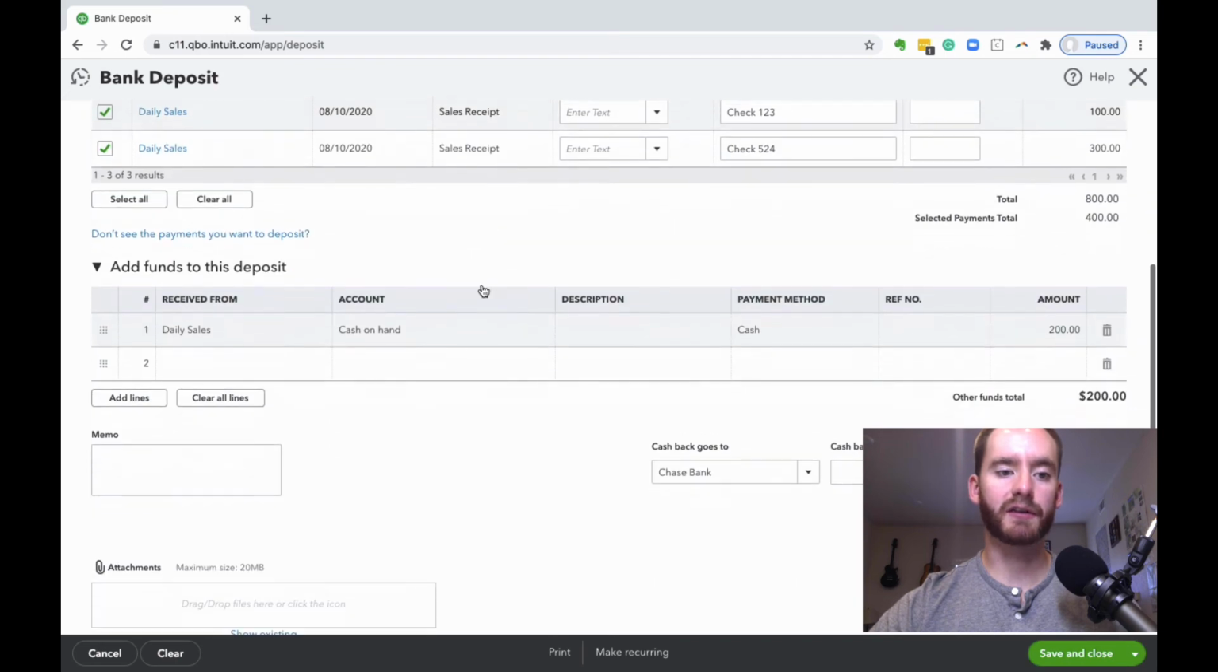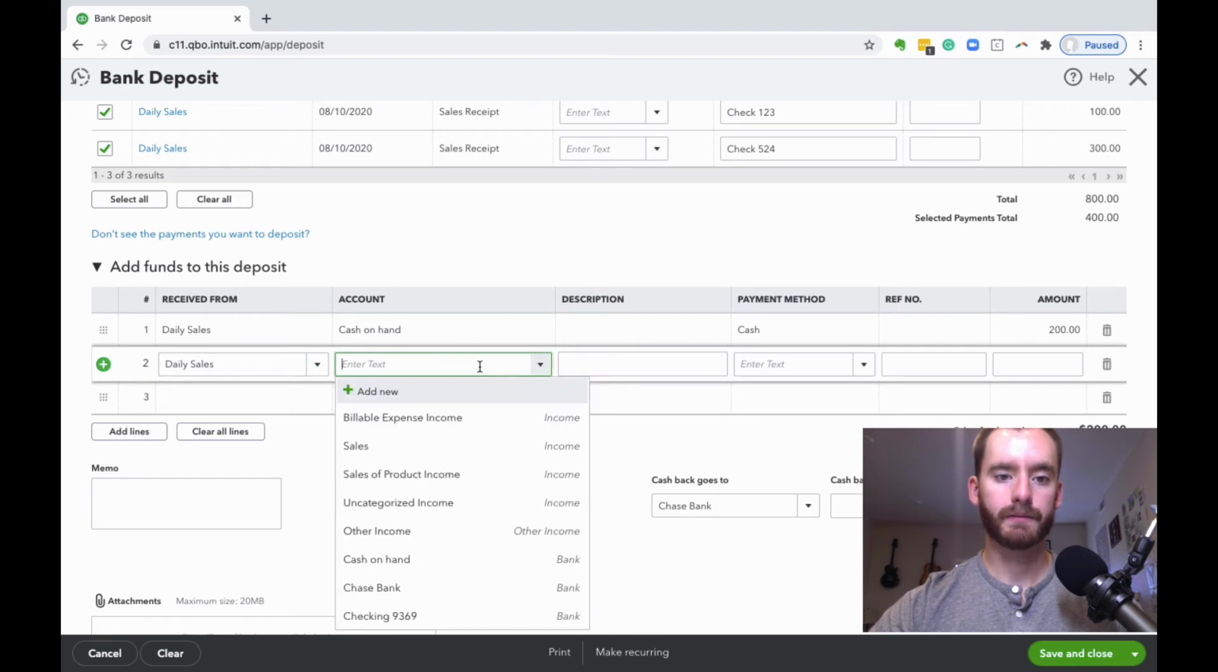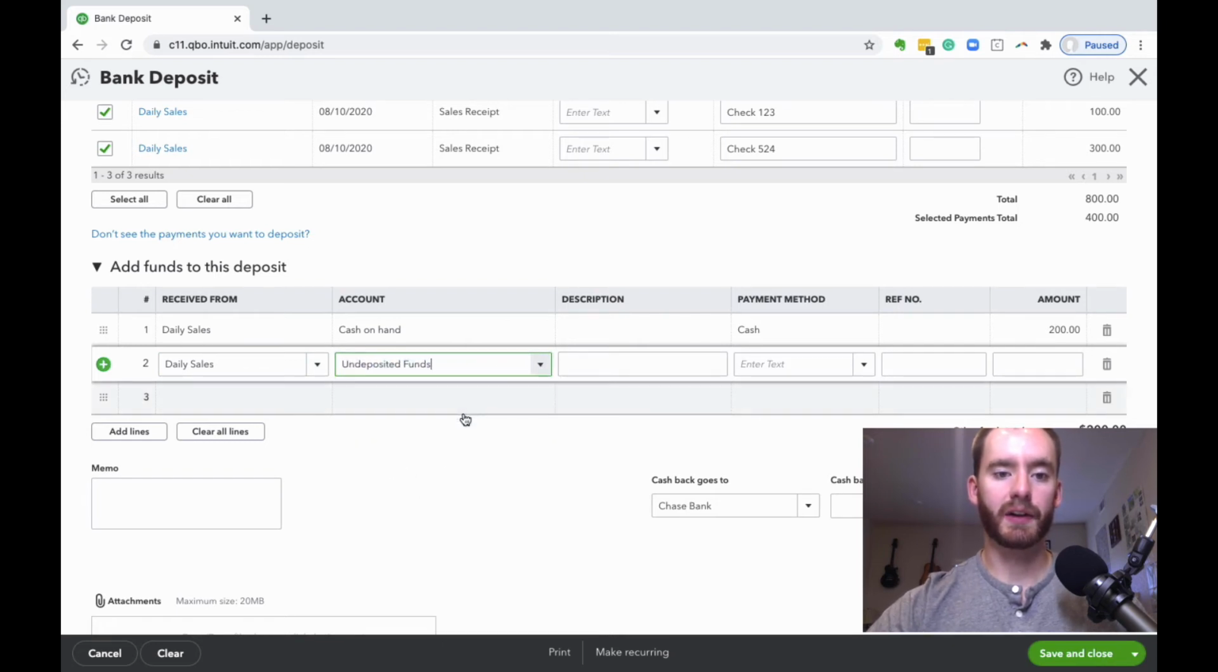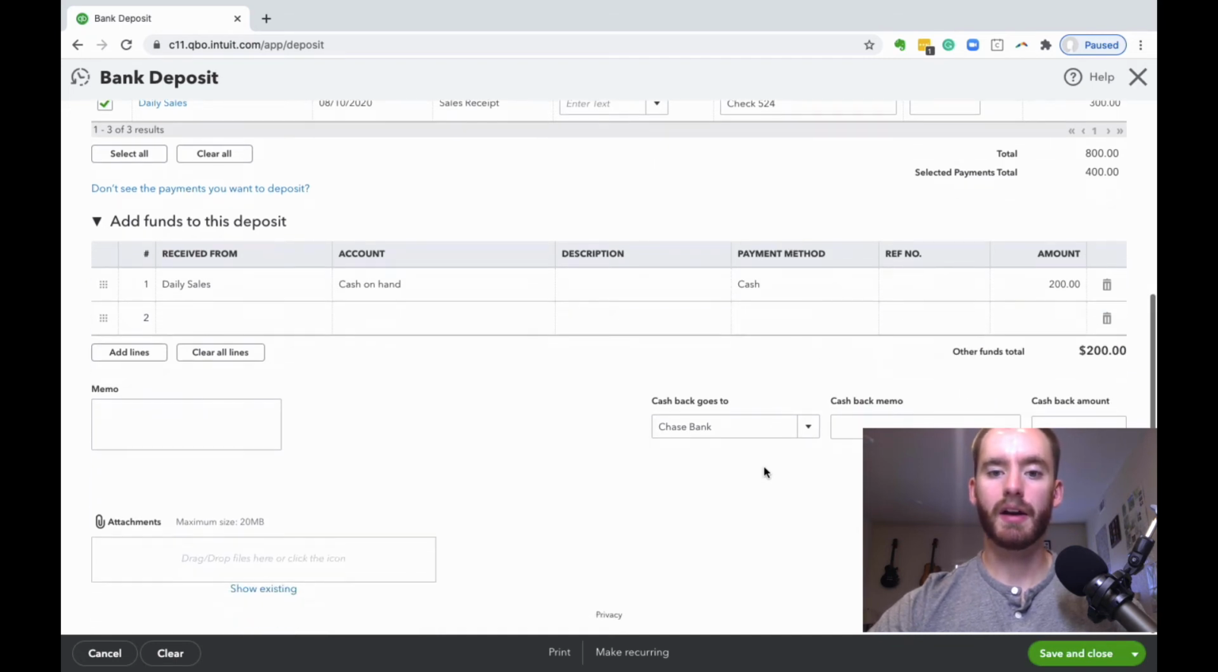If you don't see anything here, any checks or anything, we can do the same thing for the checks. If you have any extra checks here, we can do daily sales. For the checks, it would be in the clearing account undeposited funds. And then we can do check in the amount. That's just so you see it. We're not doing it here, but then we can go ahead and save and close this, and we'll see that we have a deposit of $600.